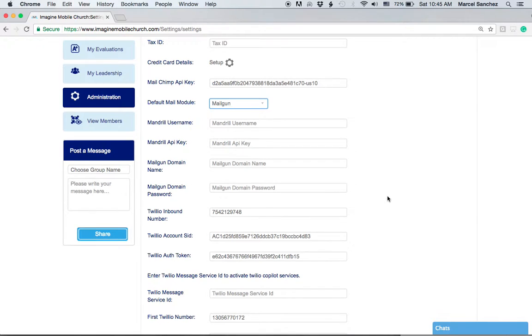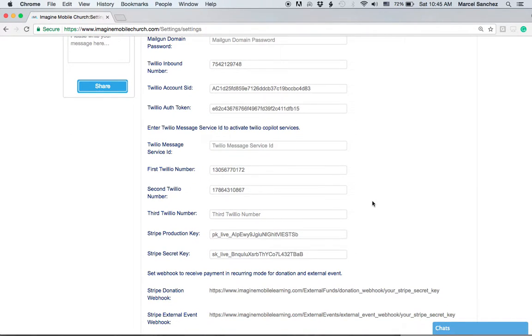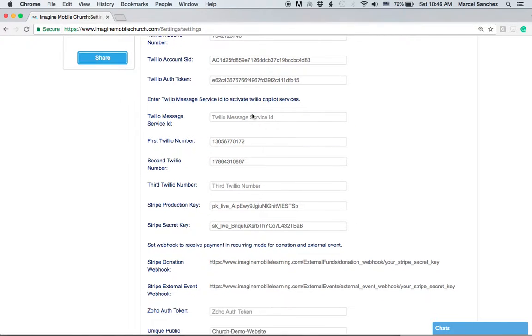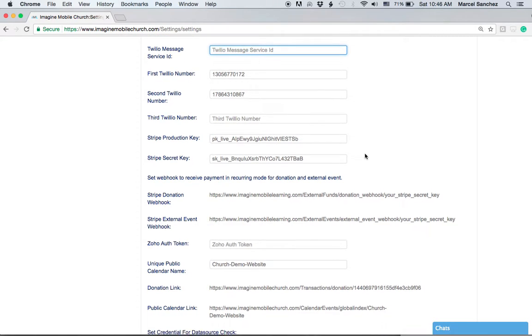The next thing you'll notice is that we have a service called Twilio. Twilio helps you with marketing your events, activities, etc. And if you have an inbound number, we would put it here for you. You have different things called SIDs and tokens. You would enter all that information here, or we would enter it for you. Then if you have a specific message ID, we would put that here for you as well. And again, most of this we will do for you already. You'd put your first number here, your second number if you have one, and a third number.